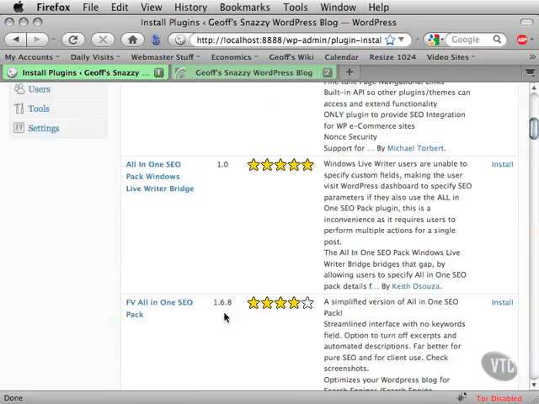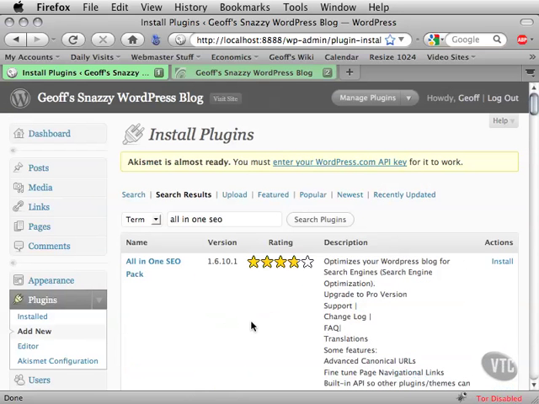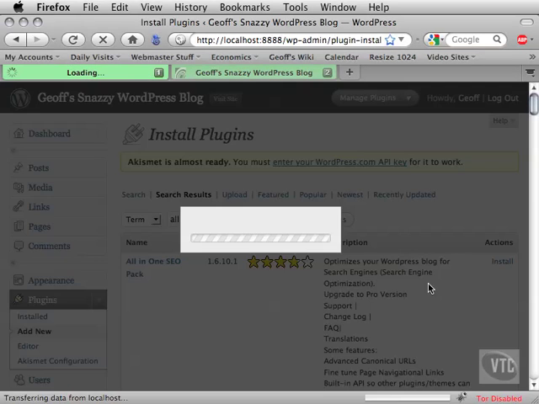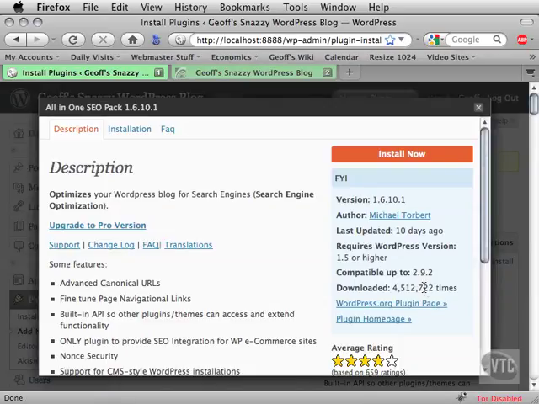Perfect. Now you can scroll through some of these results though, of course, but I'm going to go and install this guy. So over on the right-hand side, go ahead and click on Install. We're going to get this install screen coming up. This is very similar to what you and I just saw on the WordPress.org site, right?